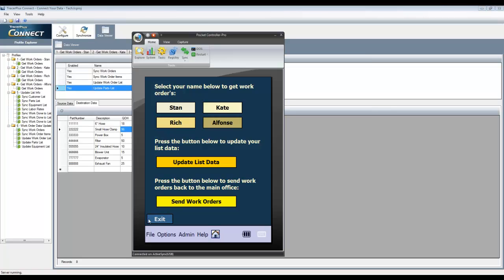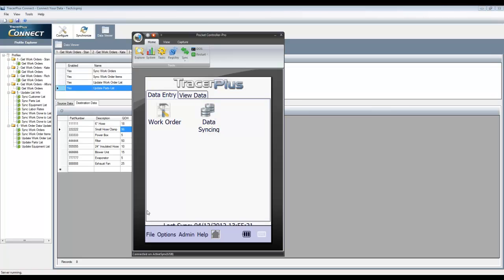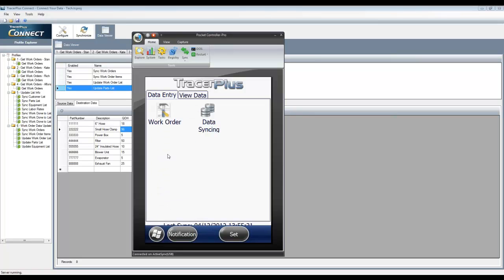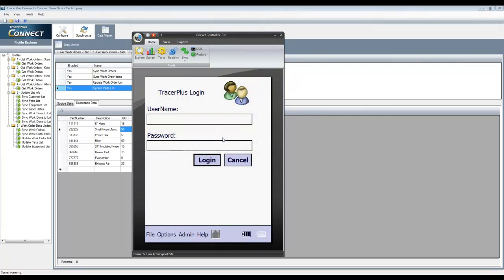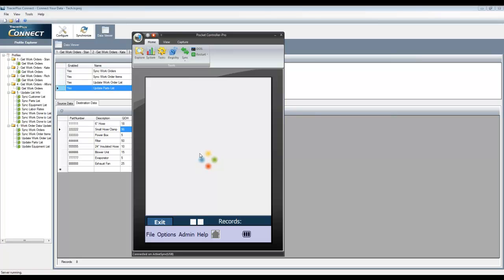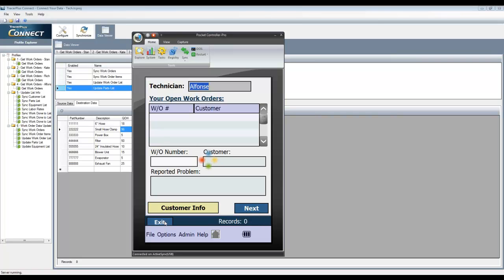So if we go back to our device, let's say we have a different tech, so let's go ahead and log in as a different tech. Let's log in as Alphonse. If we go here, we shouldn't see any information, since the data that's currently loaded to this particular device was for Stan. So if we go here, we should see no data in the grid.